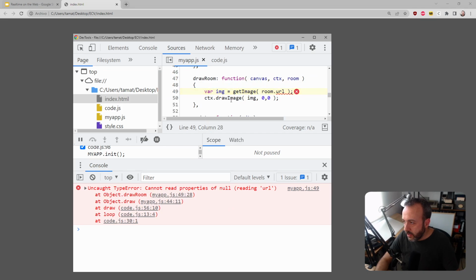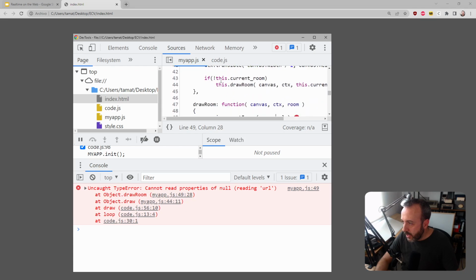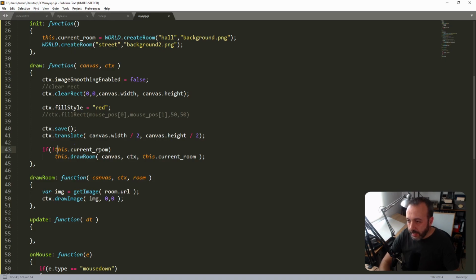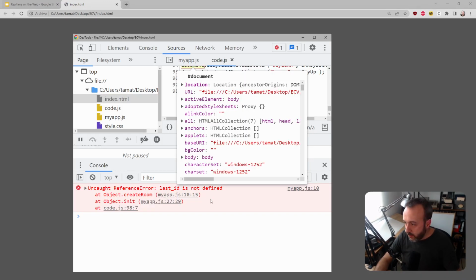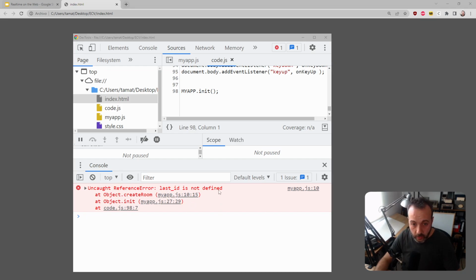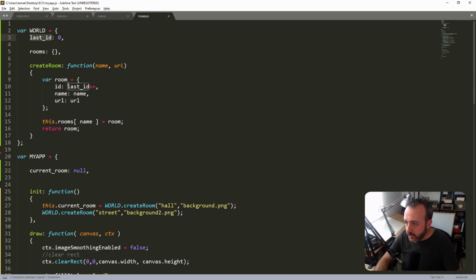It reaches first here, but the room is supposed to... If this, no, sorry, I put if no current room. Sorry, I made a mistake here. It should be if there is a room. Okay, I reload again. Okay, now it goes here. Cool. I don't see anything. Let's investigate why. Last ID is not defined. You're right, I forgot to put the last ID here. It is this.